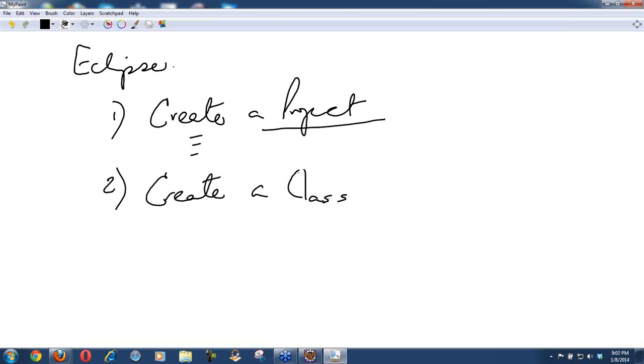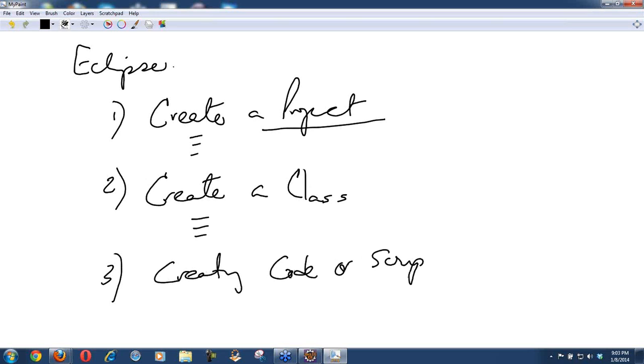Now you would say that I don't know anything about how to create a project. Of course you don't know. I know that you don't know. That's why you are here. That's why you paid me, because I have to show you, right? And after I show you, you will know. So creating a class would again have some steps in there. And then finally, we will be creating our code or script inside the class.